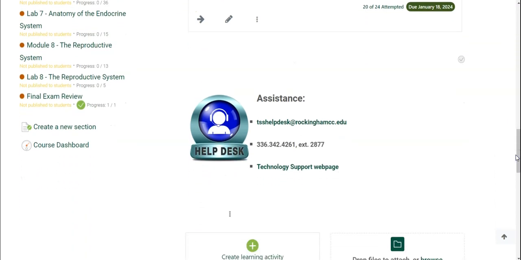There's also an item here for the contact information for the Technology Support Services Help Desk with their email, their phone number, and their website as well.